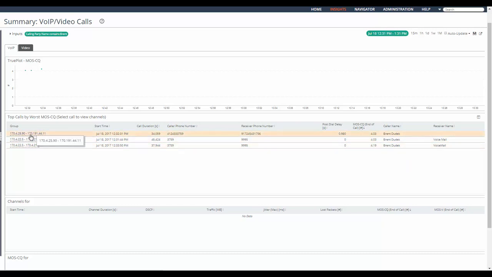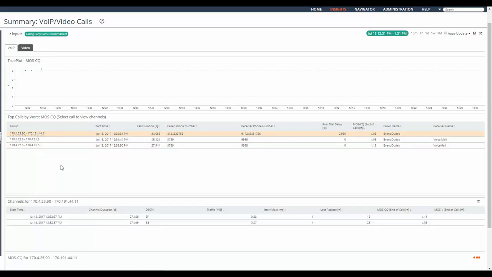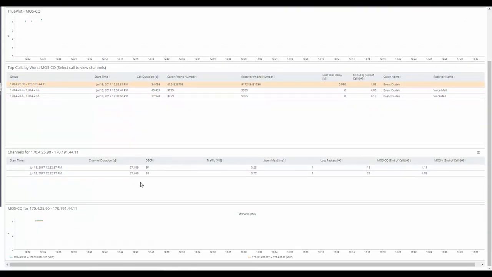And if we select one of these, we'll get information down below. We'll look at the channels and the MOS scores for that specific call. Here we can see the DSCP markings, the jitter, any lost packets, call quality for video and for the call itself. When you select on that, you can see the MOS score. You can see it's been pretty stable throughout the call, so I'm not sure what Brett was complaining about, but that's how you can investigate specifically one call.